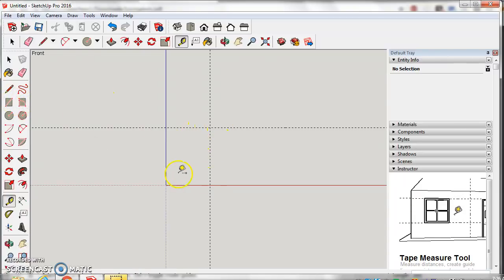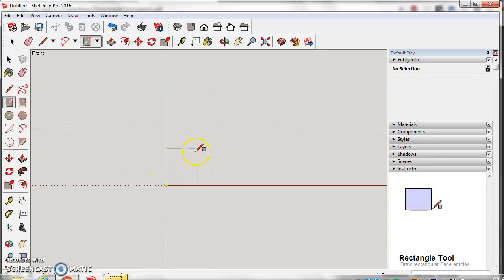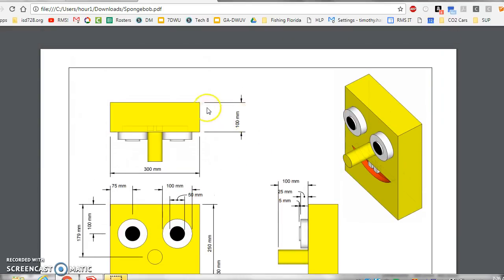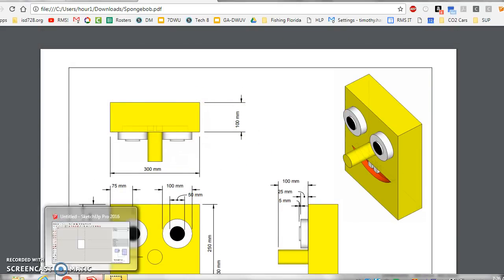So these are our guidelines that get us our rectangle, but we need to make an actual rectangle in there. So there's the pencil tool, and right below the pencil tool is the rectangle tool. So I'm going to set up the rectangle tool, and now I have a surface, or a rectangle, that's got 4 edges, 1 surface, and 4 corners. Now looking back at SpongeBob here, I have to give it a thickness of 100.